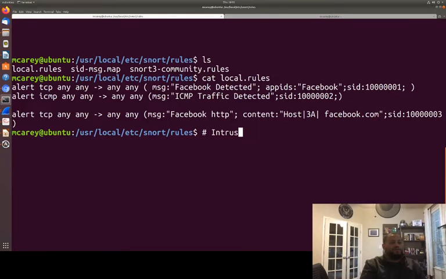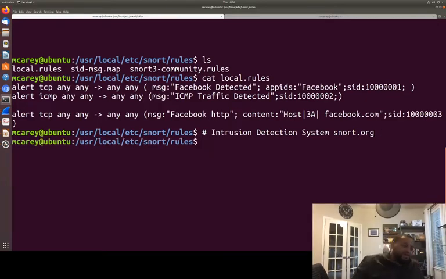Whoa, I always spell intrusion wrong. Intrusion detection system. And what we're using here is Snort. It's available on snort.org. That's the website. You can download it. If I just hit enter, it's not going to run that command, because I put a comment here with the pound. So intrusion detection systems is what we're talking about here.